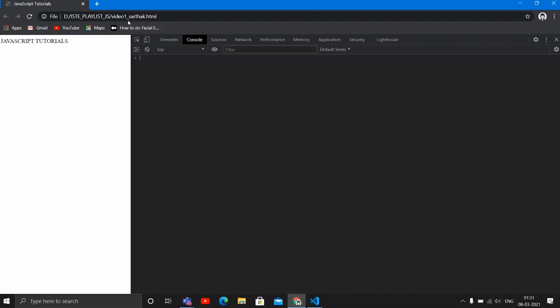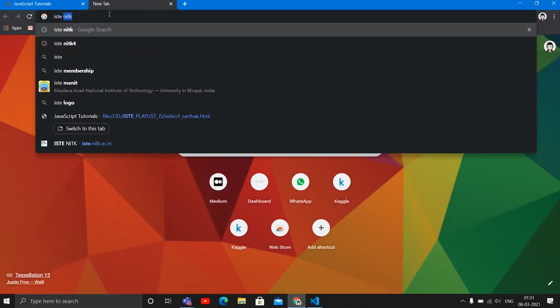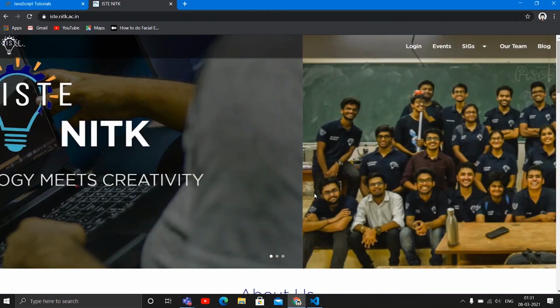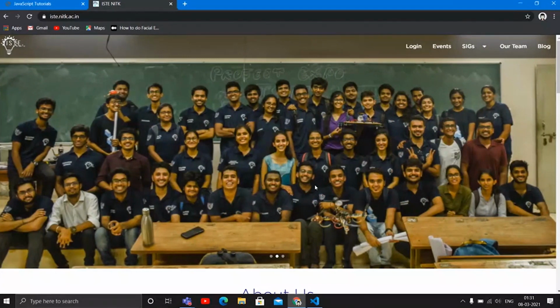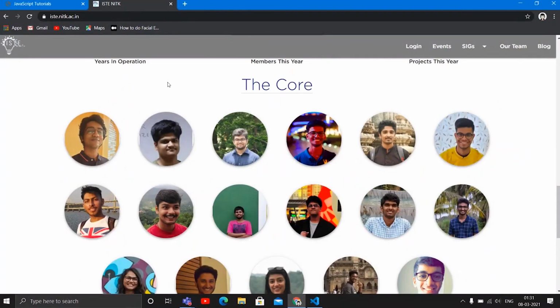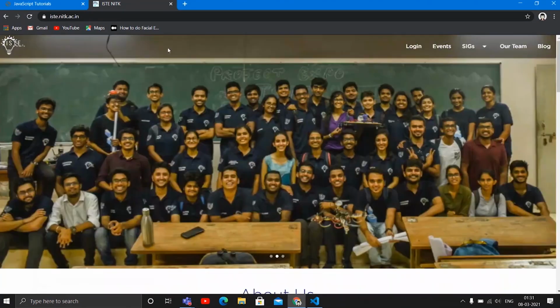First, I'd like to show you some examples of what we can do by using JavaScript. So I'll take the example of our IST website itself. As you can see, this carousel keeps changing automatically after a certain amount of time that we have given. So this is done using JavaScript. Apart from this, you can see these numbers changing automatically. Yeah, this all is done using JavaScript.